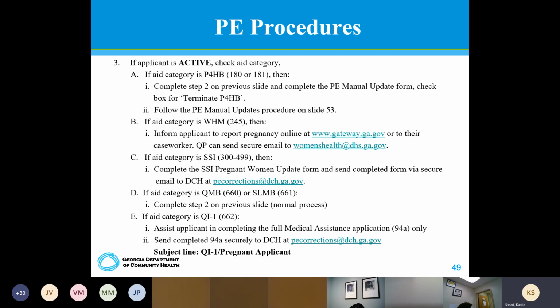So you're going to treat them as if they're not active. That means you're going to do an interview with them to complete the PE application, the 94A, the 5460. You're going to do all of that. You're going to make a determination to see if they are eligible for presumptive or not. If they are not eligible, of course, you're going to get them a denial notice and let them know if their circumstances change, they can come back and reapply. If they are eligible, you're going to add the PE to GAMIS. Once you've done all of that, then you're ready to send an email to the PE Corrections email address with the PE manual update form that we haven't gone over yet.